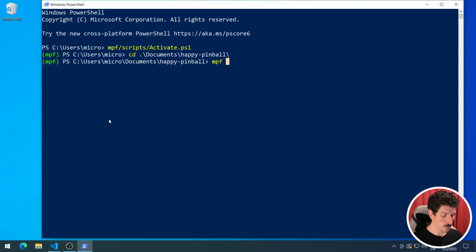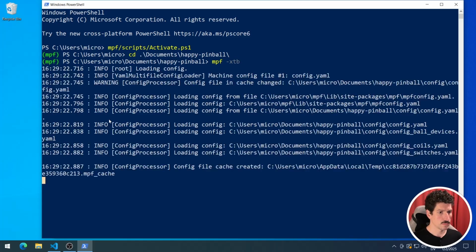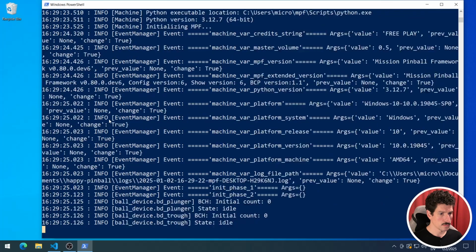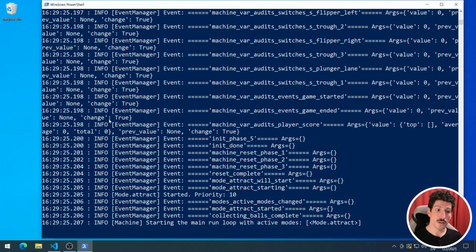We're going to run it in virtual mode, so -X. We're going to run it with the command terminal, T, and we're not going to connect to a media controller, so B. And everything loaded, starting the main run loop. That means that the config files all passed and everything that was dependent resolved correctly. So we are good to go.